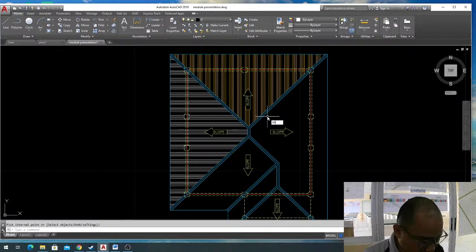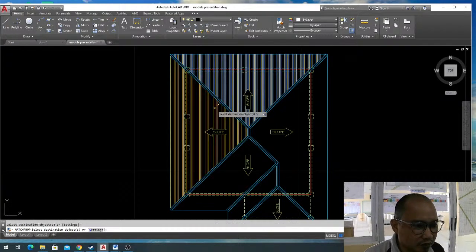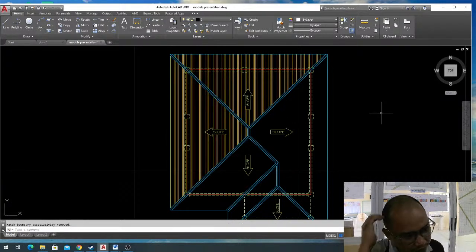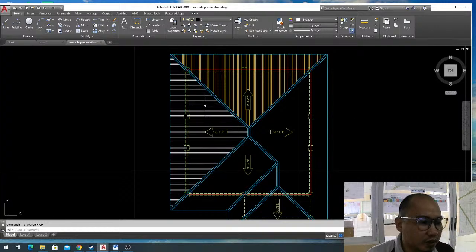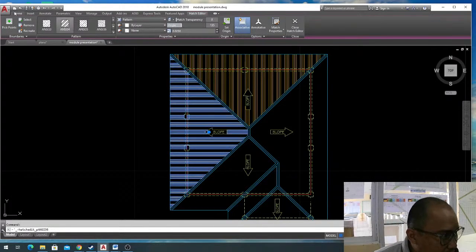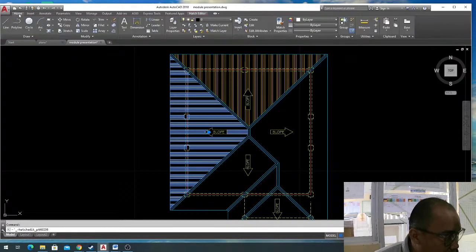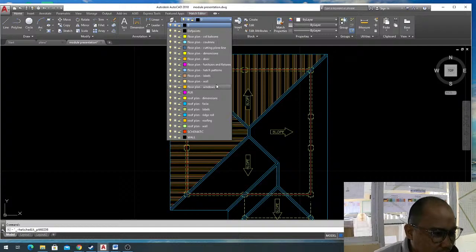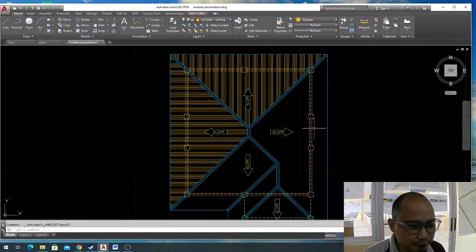Then I'm going to go MA, enter. See? It changed. So what you do is click this hatch, go on home, and then independently assign this one to the intended layer, roof plan roofing. Okay?